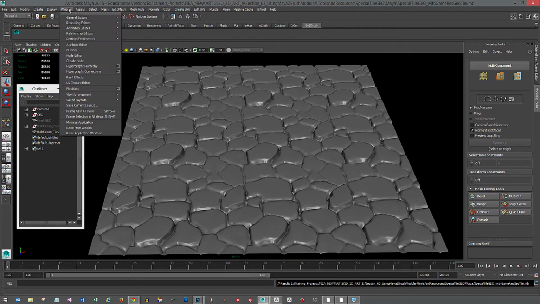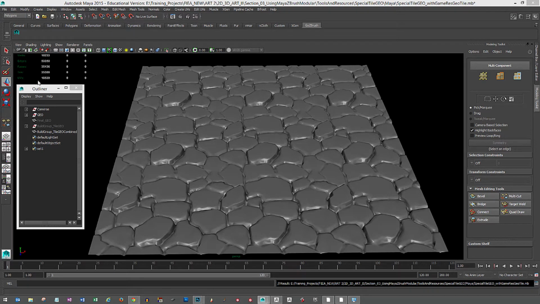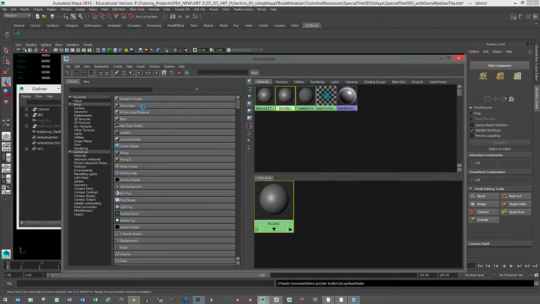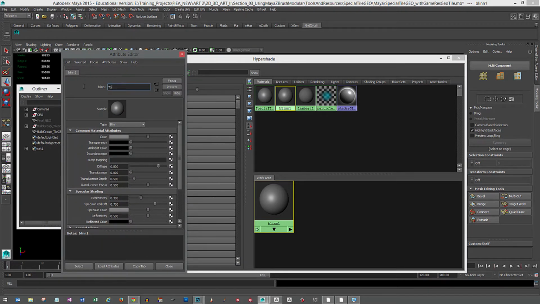Let's go to the hypershade. So let's go to Window, Rendering Editors, go to the hypershade right here and open that up, and this is where we're going to pull our textures into. First, let's go ahead and make a material. I'm just going to use a blend, and I'll call this tile test, and call it MAT for material. And then I can just go ahead and map the color.